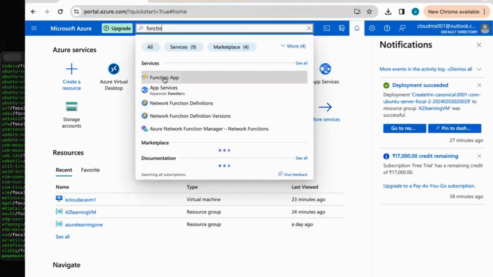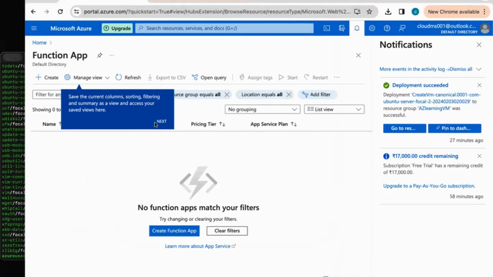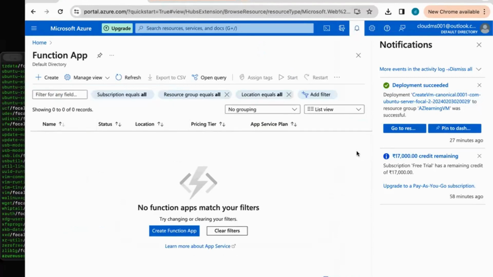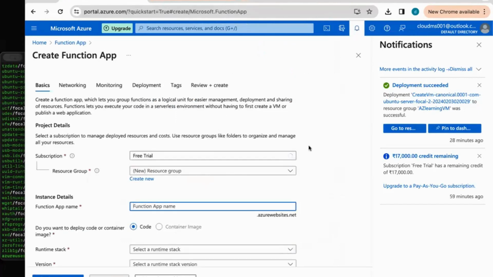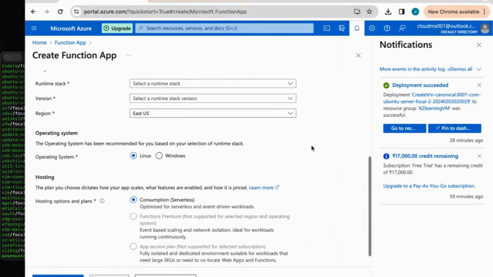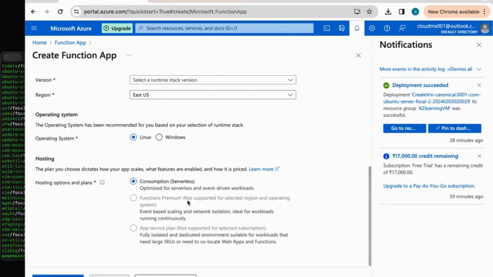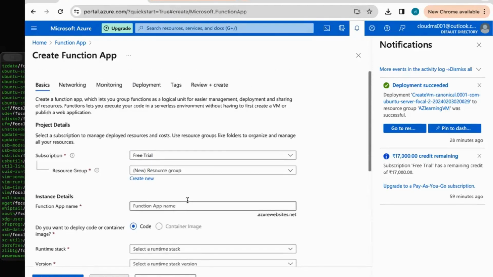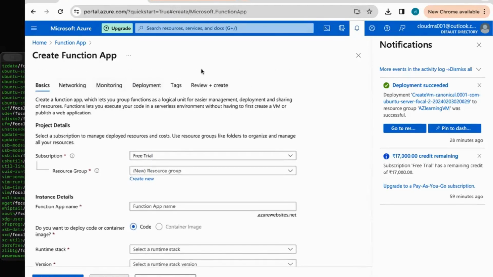Function app. So this is how you can create a function app here. Same way, you have to put in a name and so on. Here you can choose Linux and Windows consumption. These are serverless, so you don't need to worry about the IaaS part. It's deployed in one single click. Even if you use automation or some templates, you can use it in a very efficient way.